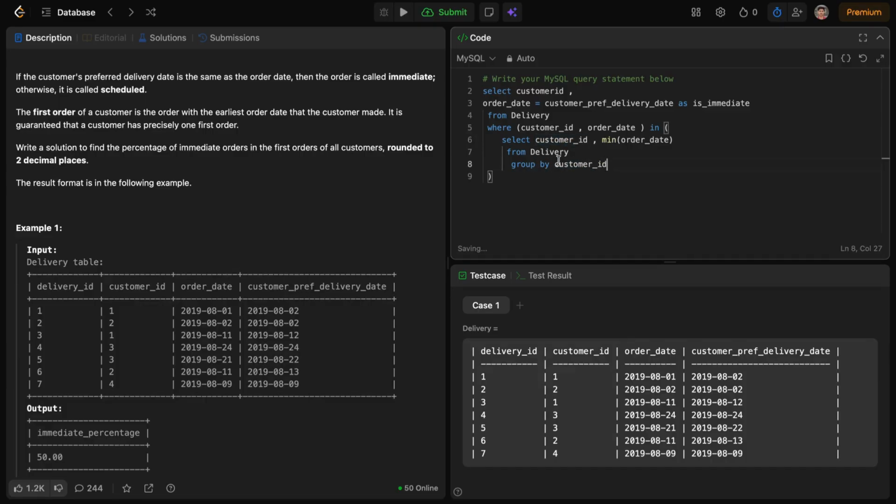Till here, from this subquery we find the customer ID as per the minimum order date. For customer ID 1, we find the minimum date like this, and if this date is equal to the customer preferred delivery date, then it goes in as immediate, otherwise not. The next step is to make this a common table expression, a temporary table.